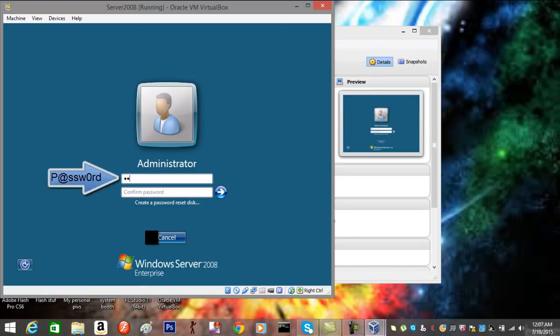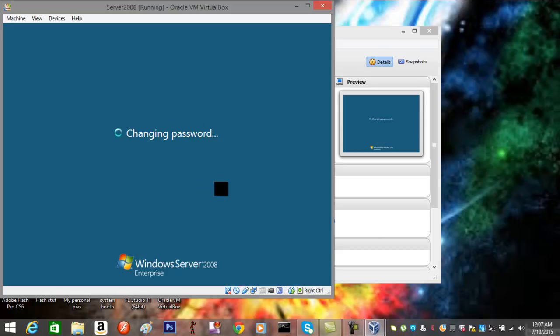@ SSW0RD. Again, capital P @ SSW0RD. Here you see the system has successfully changed the password. You click on OK. All your settings are being applied. Desktop being prepared.